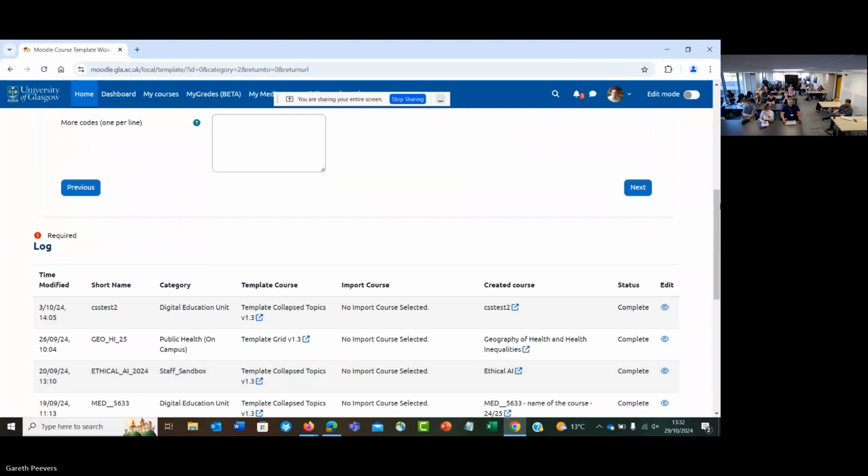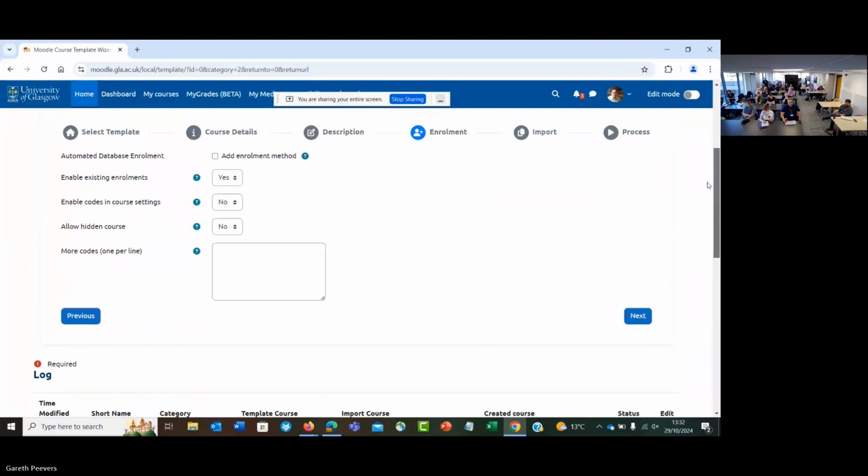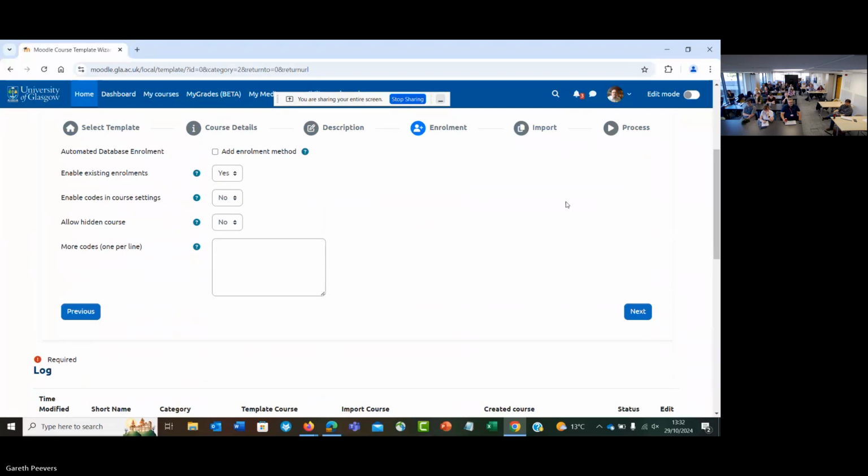Another favourite bit is where we've got our short codes for adding students. Again, I'm not going to add any. But this is the bit where you would obviously add enrollment methods, short codes, et cetera.